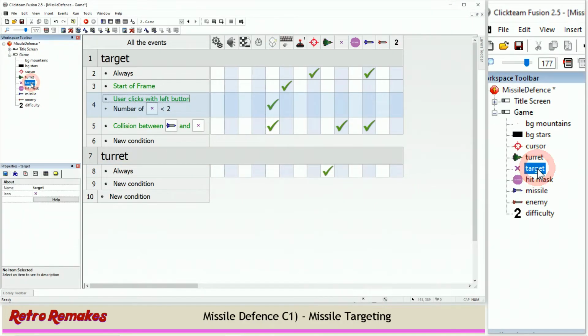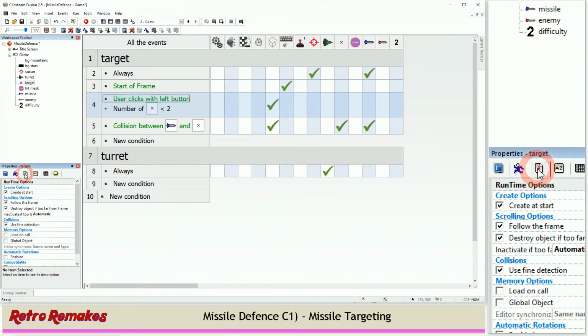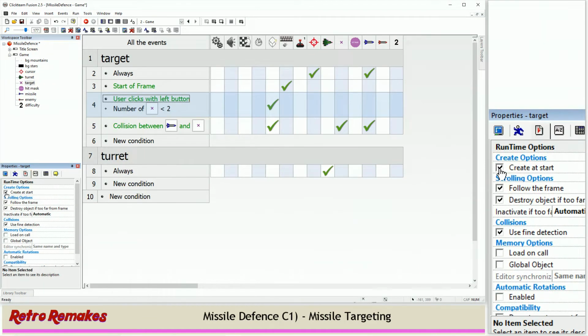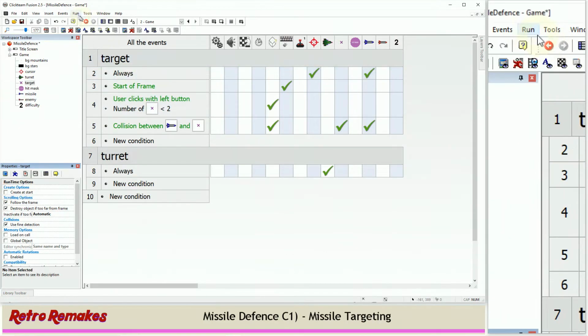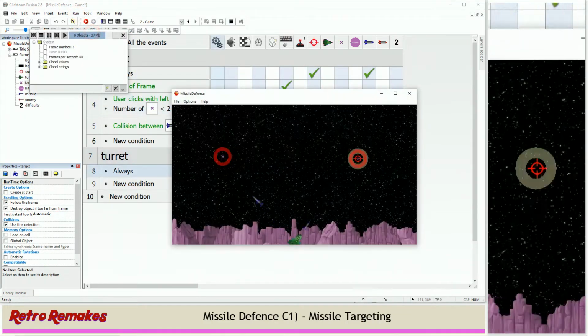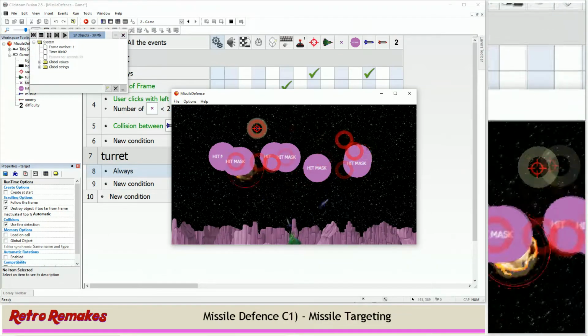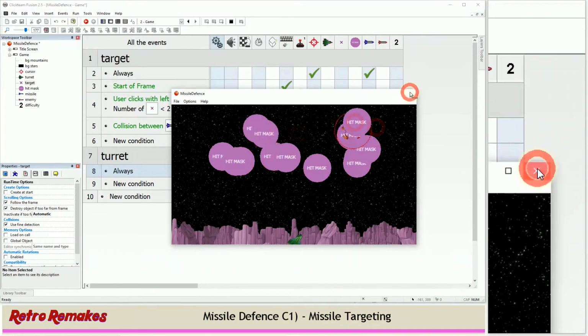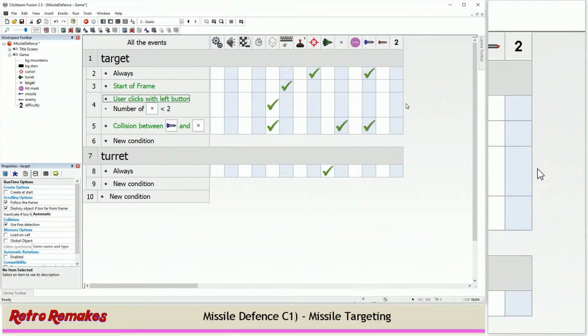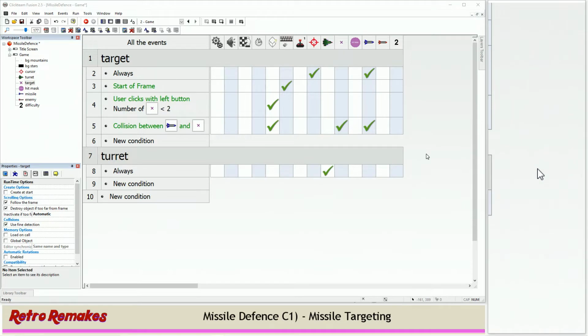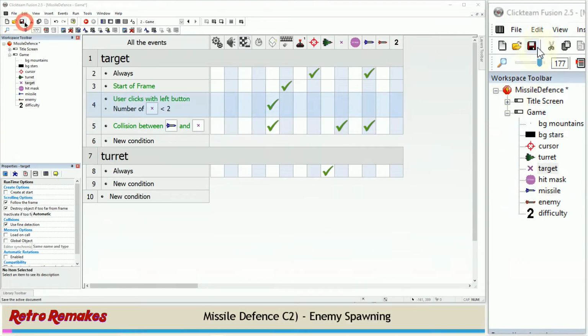Because the first target currently still exists, we're going to uncheck create at start so that it will not count that target. So this will allow us now to only fire 2 missiles in order to avoid the bug. As always, it's always good to save your work, so do that at this stage.